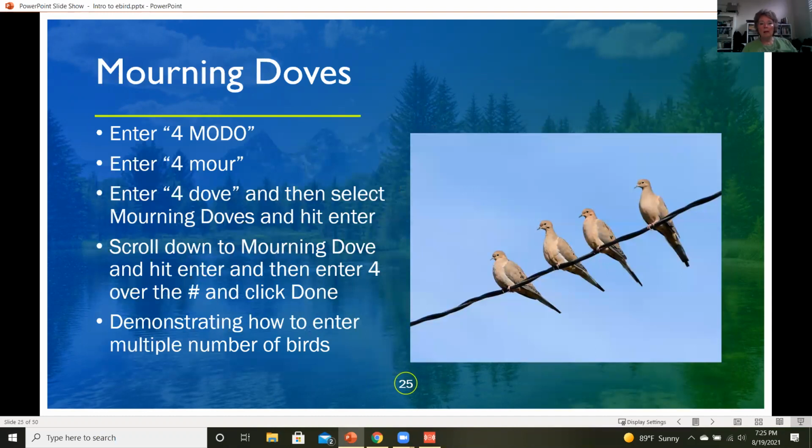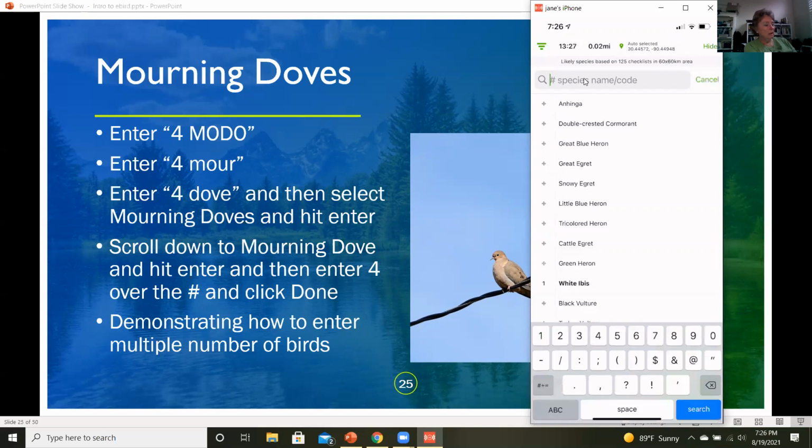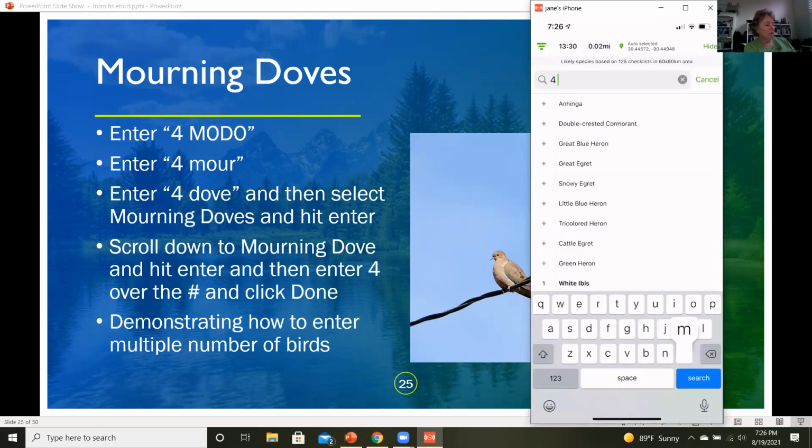All right, so for this one, we're going to enter multiple birds instead of just one. In this case, you have a choice. You can do 4 MODO, the first 2 letters of each word, M-O-D-O. You can enter 4 M-O-U-R, in other words, start writing out the name of this bird. Or you can put 4 doves, and then select mourning doves from the resulting list. Whatever way you want to do it, go ahead and add those 4 mourning doves to your list. I'm going to do 4 MODO.